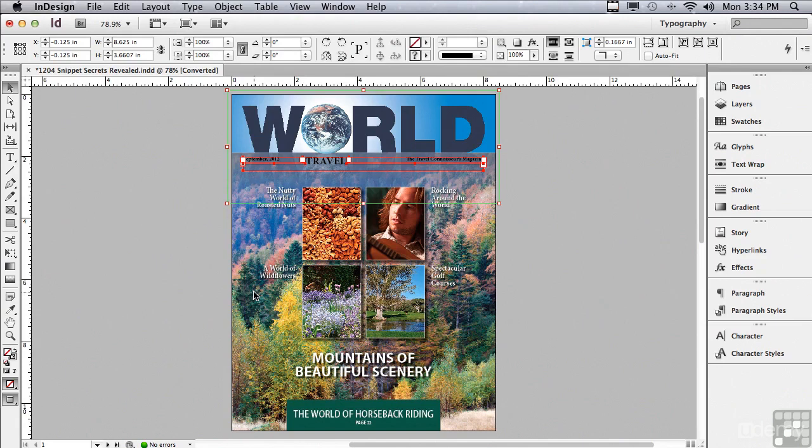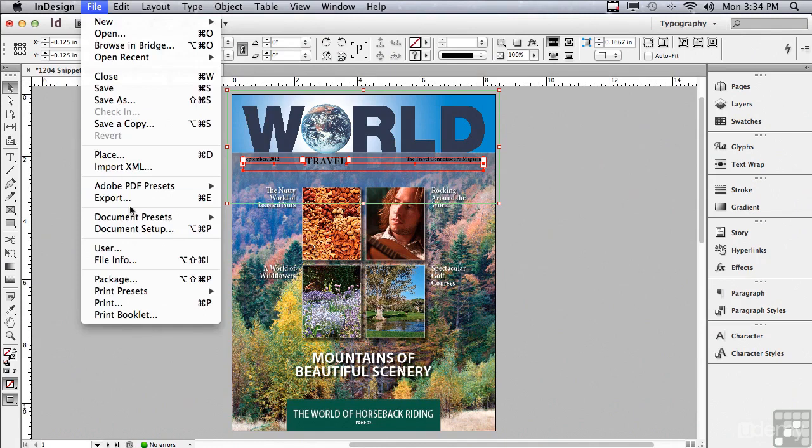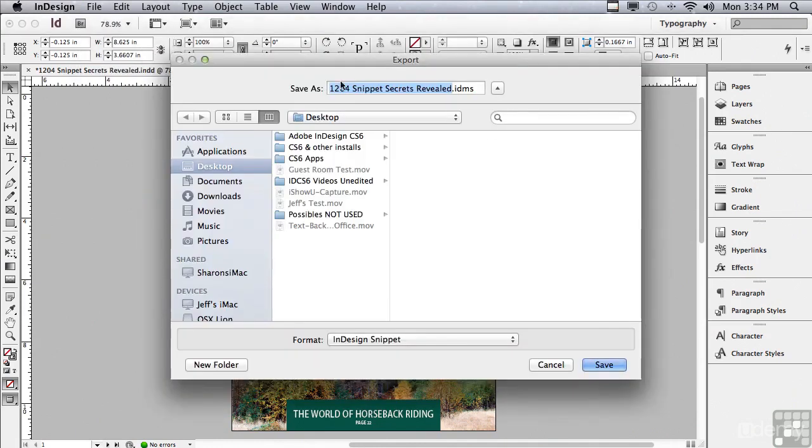Now, how do I save this as a snippet to be used again and again? I go under my File menu to Export. On my desktop, I'm going to save this snippet. You can see the format is InDesign Snippet. I'm going to change the name from the name of the file, which it will use by default, to Masthead. I'm just going to save it to my desktop.